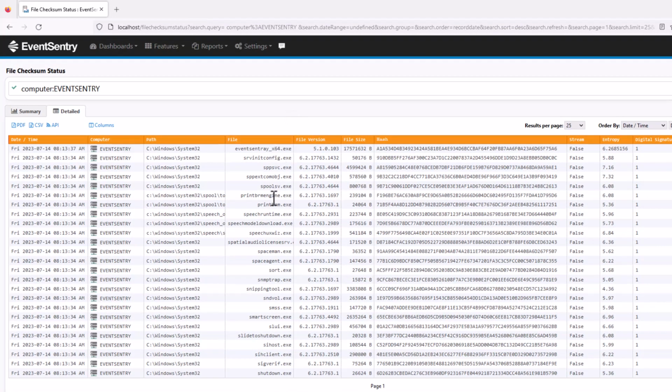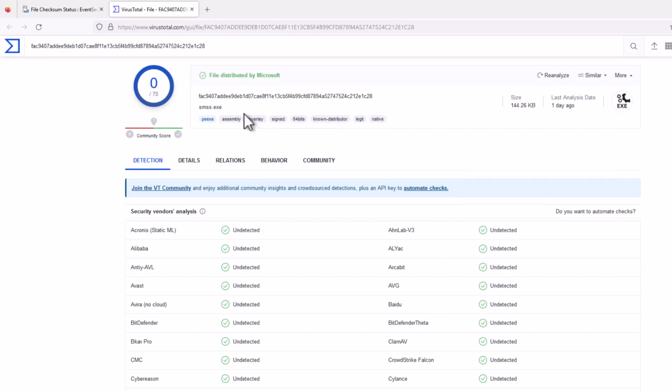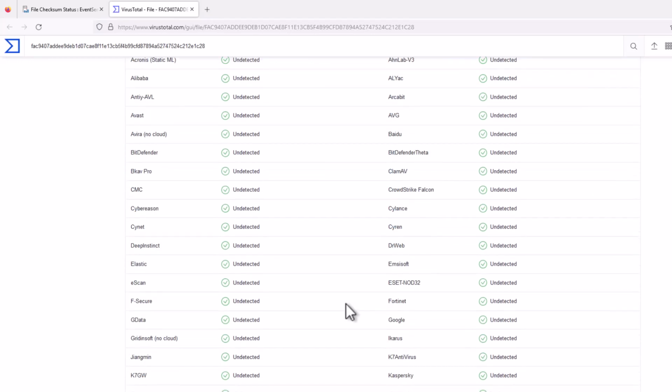So here's some Windows system files here, let's get an important one here, SMSS. So we can see the file version, we can see the file size, we can see the SHA-256 hash. We can see whether it has streams or not, the entropy, and also whether it has a digital signature or not. A nice little convenient feature is that you can click on the checksum and get immediately transferred to VirusTotal, which will tell you whether there are any issues, any viruses detected for that checksum.